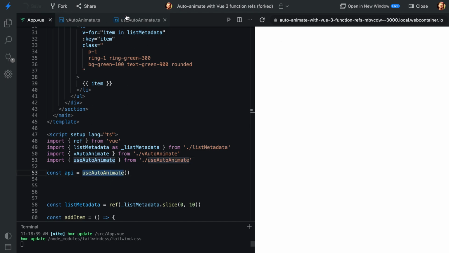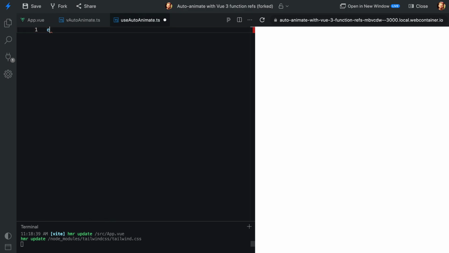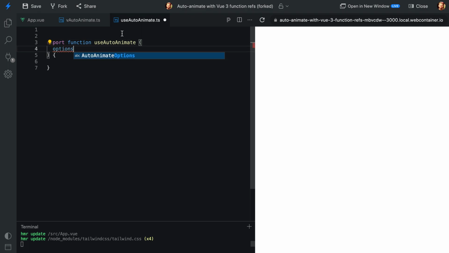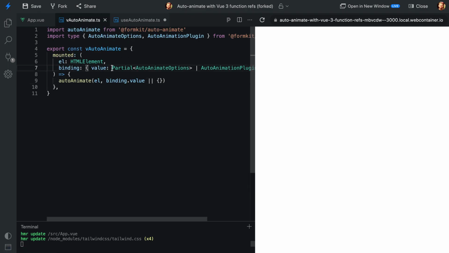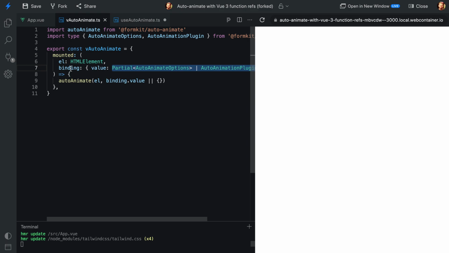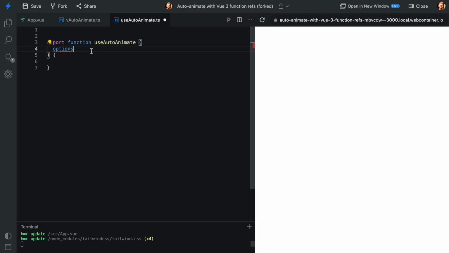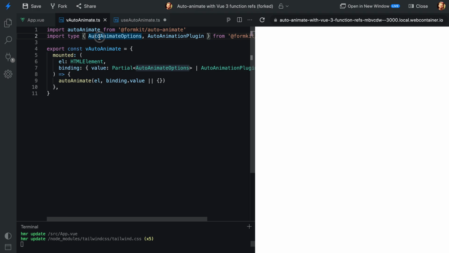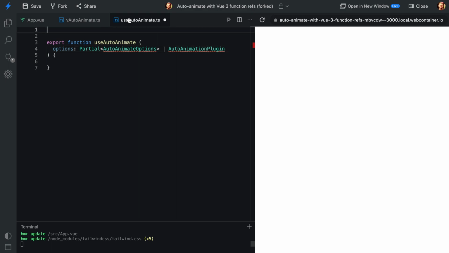So if we head over to the useAutoAnimate file, we can do export function useAutoAnimate, and in this function we're going to accept options. And those options are going to have the same type as the options that get passed into the directive. So instead of doing what the directive does, where you have to go through this little bit weird Vue syntax to get access to the options, we're just going to accept these as a plain parameter. Should probably import all this stuff as well, all the FormKit stuff. So we're going to import the types and the autoAnimate function.